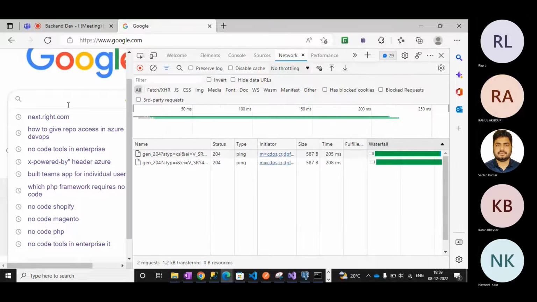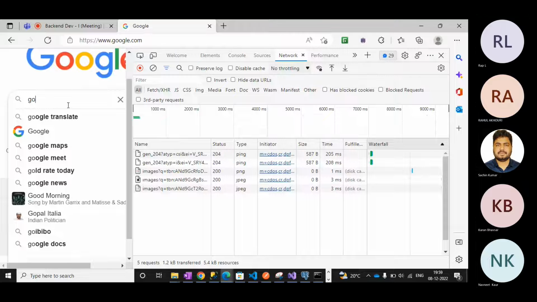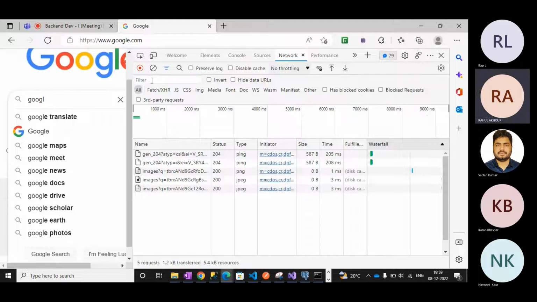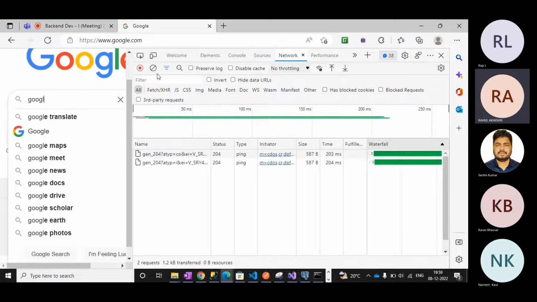I am typing here G. I type G. Something happened. Then I type Geo. Again something happened. I type GOO. Something happened. Again I type G L. I will clear all this, and again I clear and type E. So if you see what is happening, 204, 204, no content, no content.